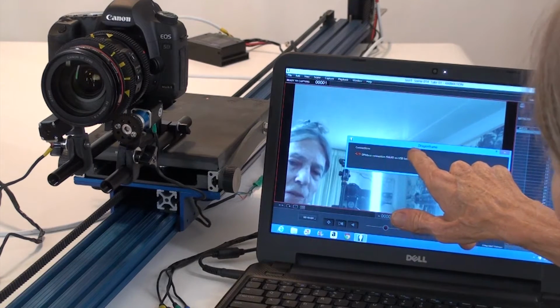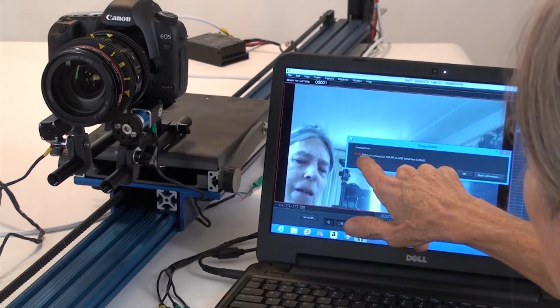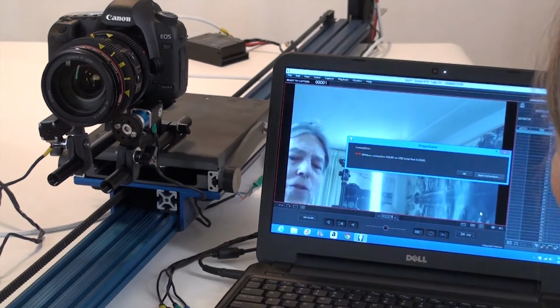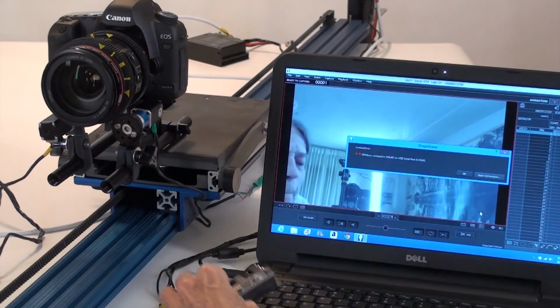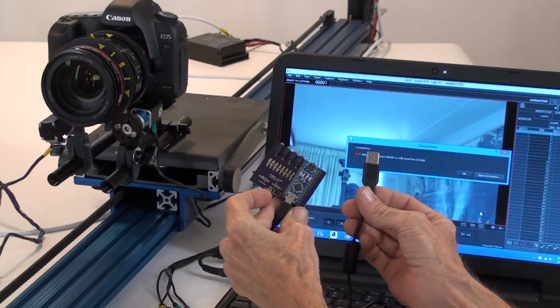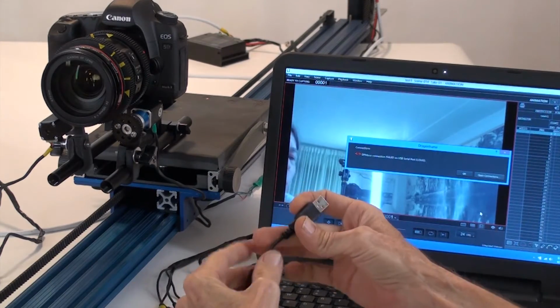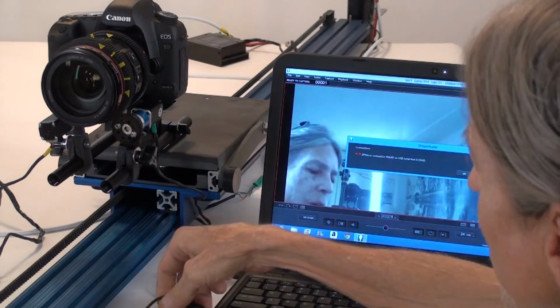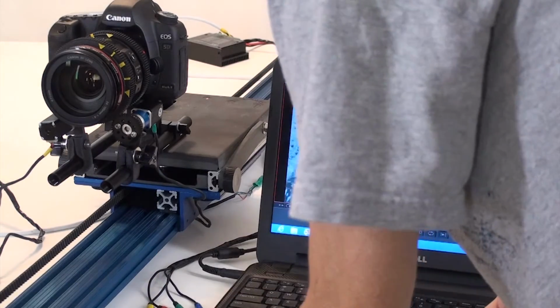Now, as Dragonframe starts up, I get this indication, DF Moco connection failed, USB port COM3. And that's because my MiniDF is right here. And what I'm going to do is plug it into the USB port and set everything up from the beginning.